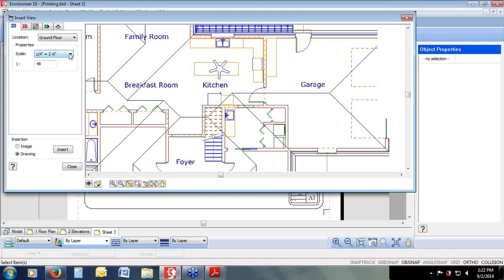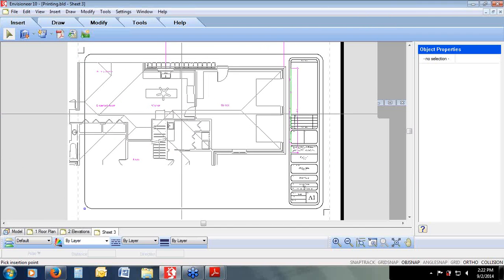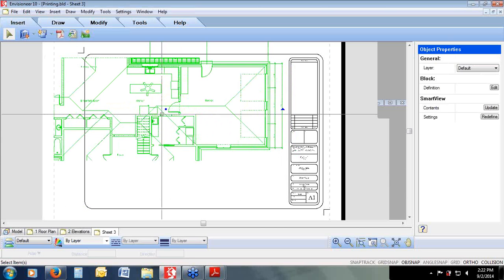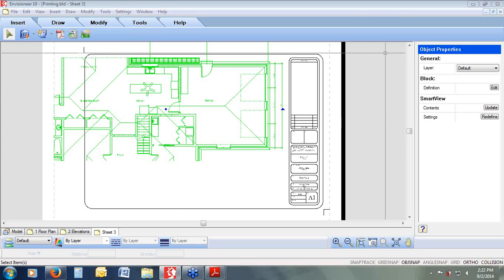And I could tell it I want to insert this view at a 1/2 inch equals a foot. When I hit Insert, a copy of just that one part appears. So it's just that one view. See how it doesn't quite fit on my sheet at that scale? So I could select it, and over on the right-hand side, you'll see Object Properties. Because I've selected it, it now tells me the properties of what I've selected, that view that I just inserted. Well, I need to redefine the settings because that large scale, 1/2 inch equals a foot, doesn't allow it to fit onto my title block sheet.